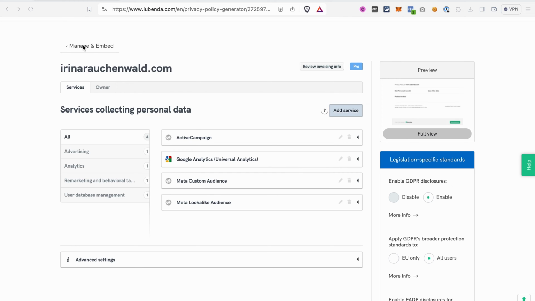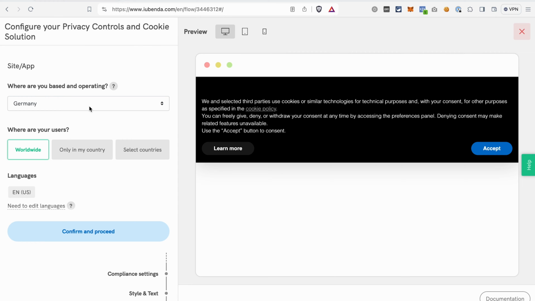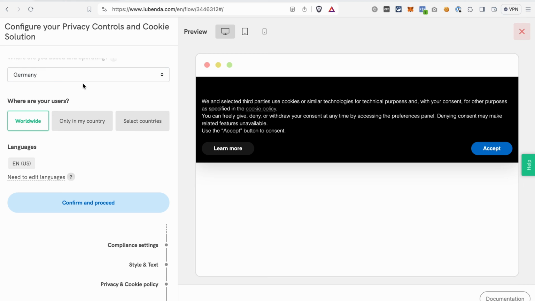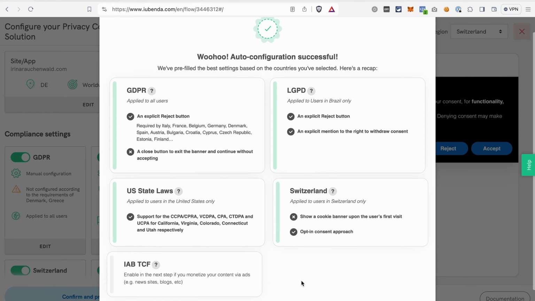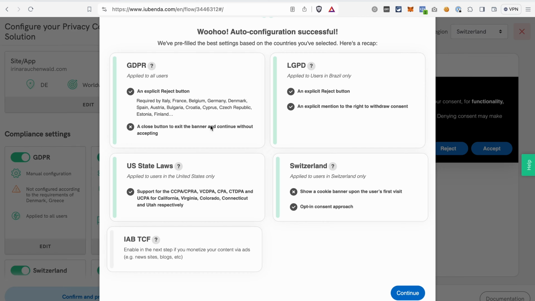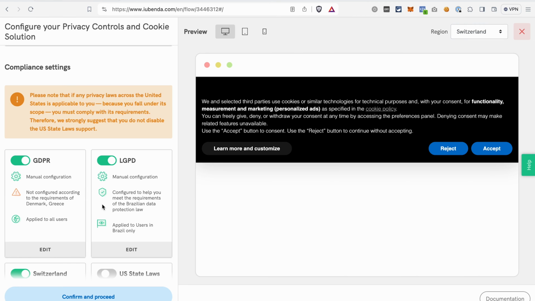I will go back to the dashboard here and then go to the cookie solution section. Now we just follow the steps that we see here to generate the cookie banner for our site. This is the information that we pre-filled on the initial setup step. You can either change it if you need or confirm and proceed to the next step. iubenda already suggests us the settings based on the countries that we selected in the previous steps, but of course you can adjust those settings. For example, if you want to disable this section, US state laws, you would need to toggle this off.